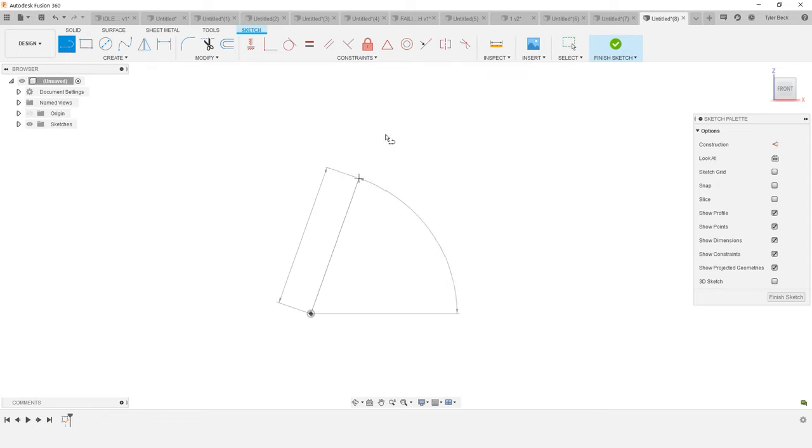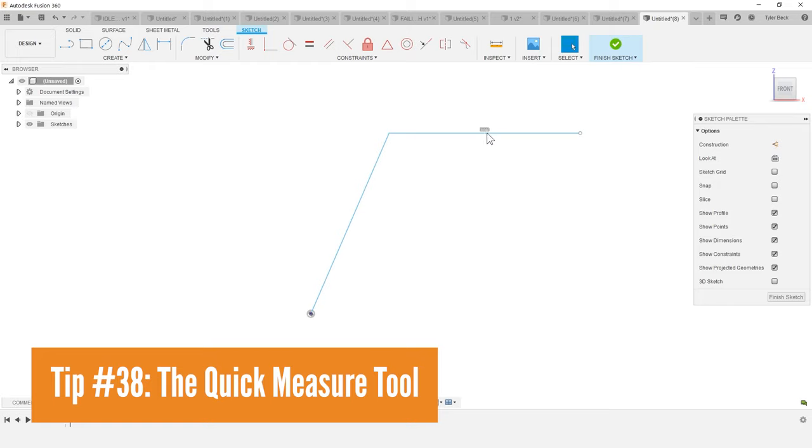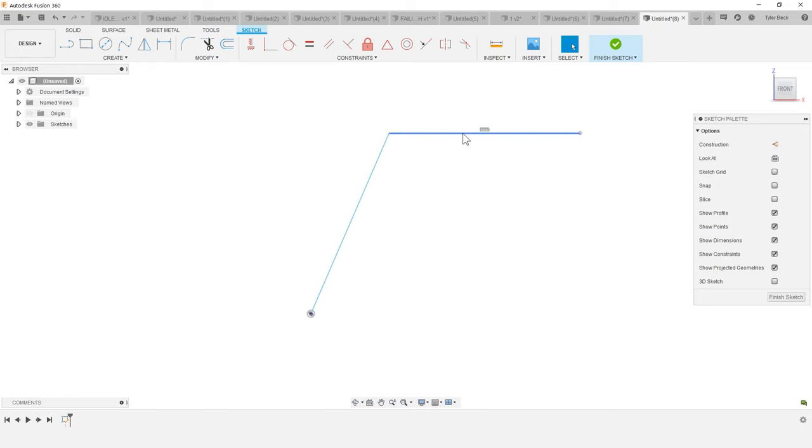Okay, let's talk about the quick measure. I love this one. Anytime you want to measure a line, just simply select it. Down at the bottom, it gives you that distance. If you hold control and select two lines at an angle, it gives you an angle. So it is intelligent, kind of based on what you select. If I select these two points, I think it's just the distance between them.